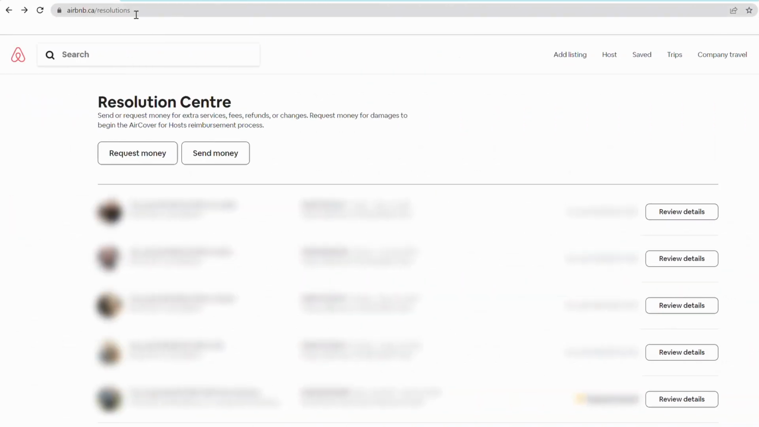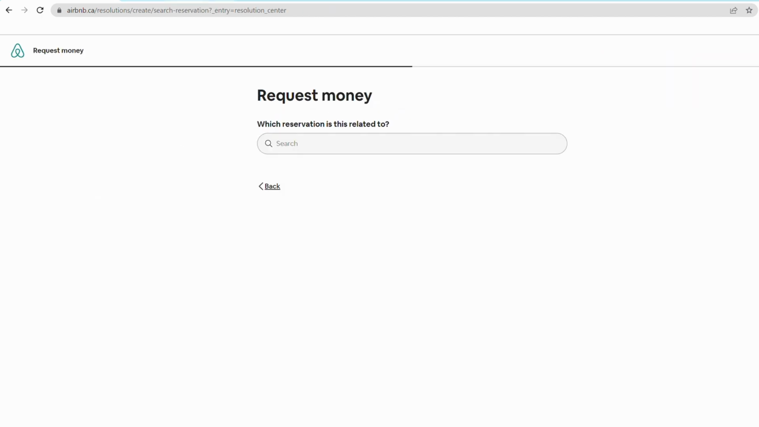All right, so here we have the first way. Just go to airbnb.ca/resolutions to file your resolution request. From there, you'll see all your existing ones, as well as your option to review the details. You can then opt to either send or request money. If you click request money from here, you have to put in your reservation code, which is a pain.